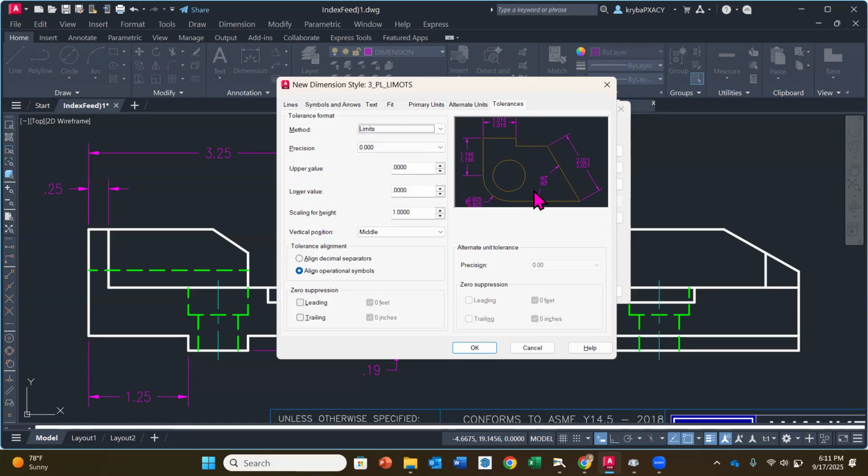The style changed to upper and lower values. That's what a limit dimension is. Now, precision we know is 3. Now, here is where you have to know what you drew it at. We drew it at 0.75.